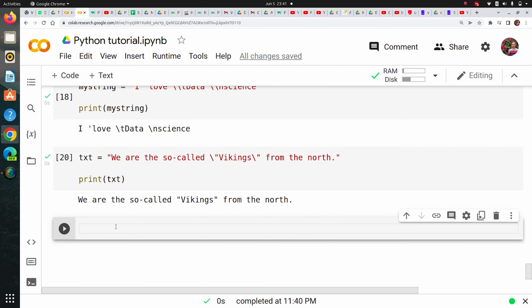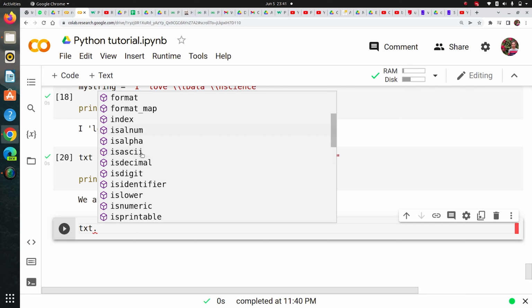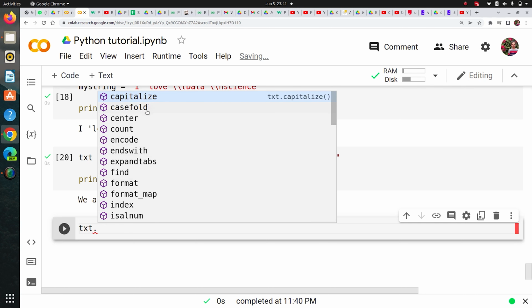Now we will discuss string methods. What are string methods? For example, I have this text already. Now if I just say txt dot, I will get a handsome list of options here: capitalize, casefold, center, count.